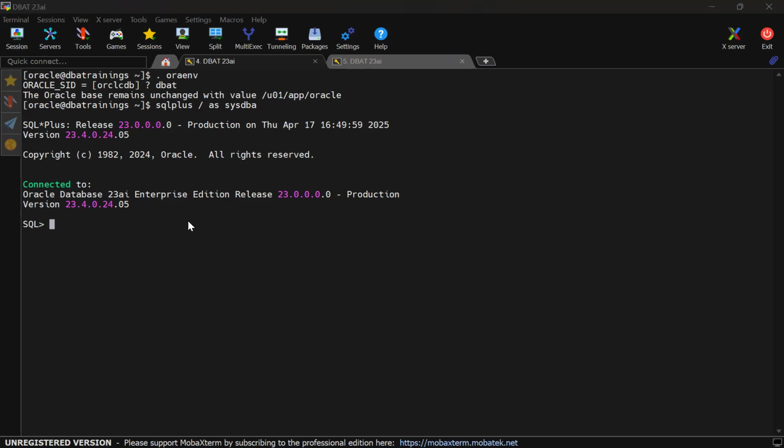So here, first of all, I'm going to check what databases I have and how I'm going to manage them. So let me go and check: select name, open mode from v$database. So my database name is DBT and it is in read write mode.